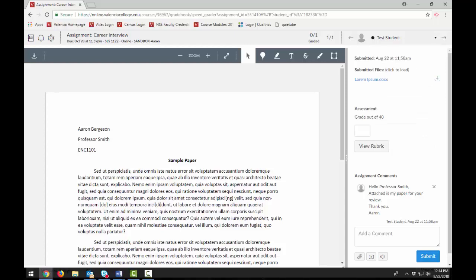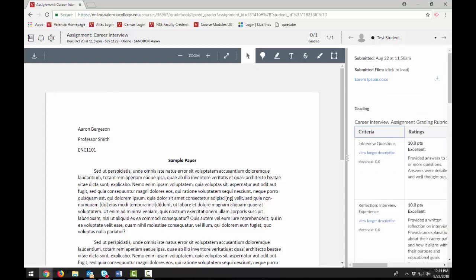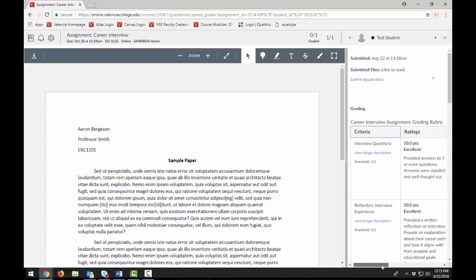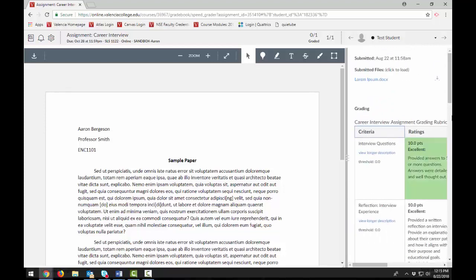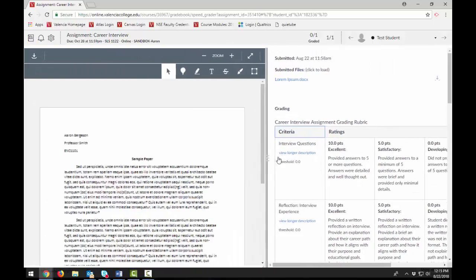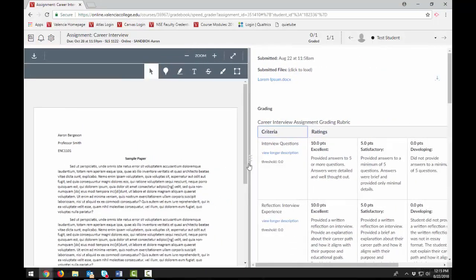To use the rubric for grading, click View Rubric. To view the entire rubric window, you may need to scroll both vertically and horizontally by using the scroll bars. To resize the rubric window, click and drag the sizing column horizontally.